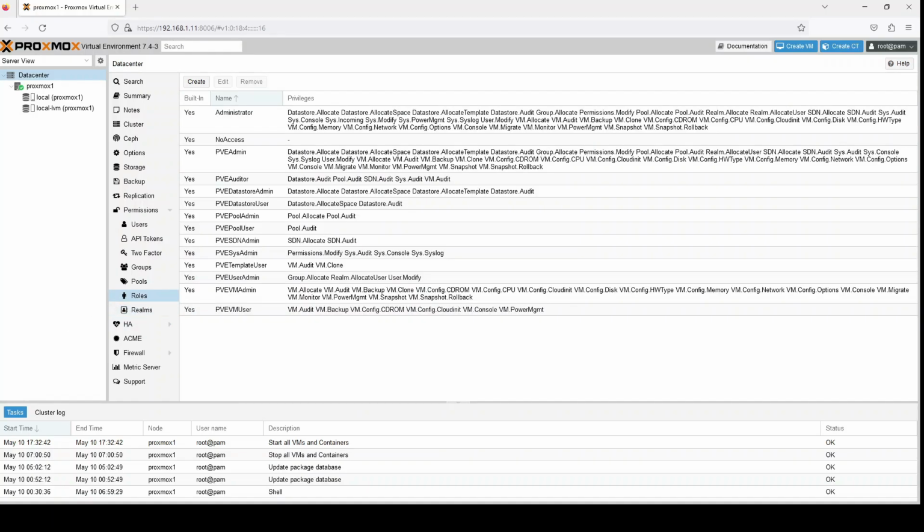Talking about the roles, roles is simply a list of privileges. Proxmox VE comes with a number of predefined roles which satisfy most requirements. You can see the list of available roles along with their privileges here. So we have administrator, no access, PVE admin, auditor, data store admin, then data store user. Similarly, we have a lot of roles here.